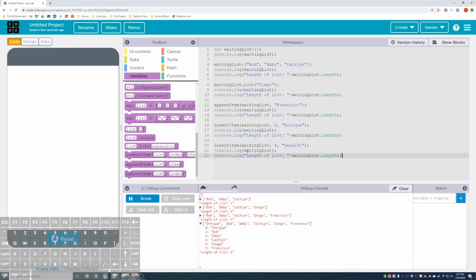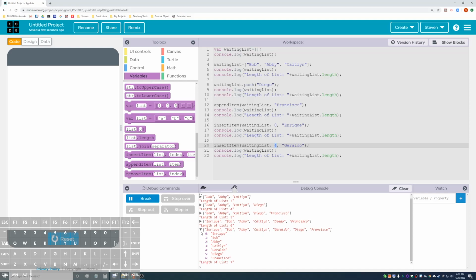And now we should have Gerardo jumping in front of Diego and Francisco into position 4. Let's go ahead and reset and hit run. And there we have it. So Caitlin, Diego, Francisco. Now we have Caitlin, Gerardo, Diego, Francisco. And Gerardo now jumps in the middle of the list in position 4.